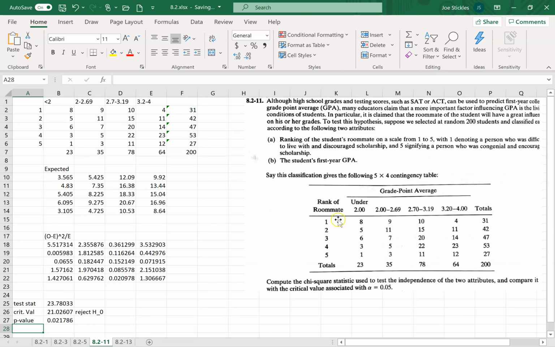So the 1 is someone who's difficult to live with, and a 5 is someone who is congenial and encourages scholarship. So you can kind of see, just by looking at these numbers from top to bottom here, that there probably is a relationship between having a bad roommate and having a bad GPA, essentially. So that's what's going on here.